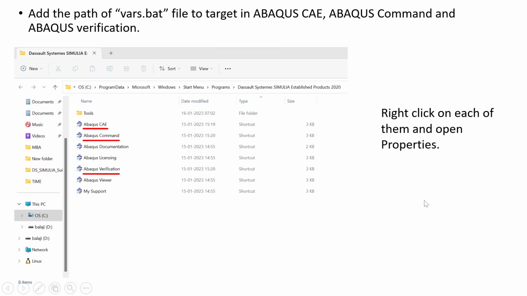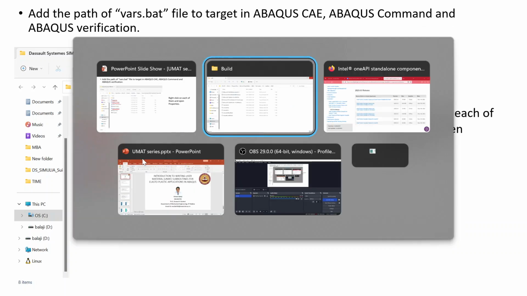After this, next we need to add the path of vars.bat. Just now we saw the vars.bat path. That path we need to add to the target in ABAQUS CAE, ABAQUS Command, and ABAQUS Verification. I will demonstrate this now.